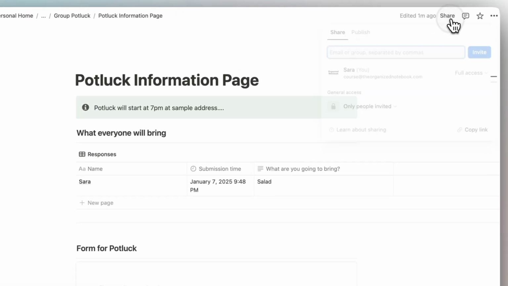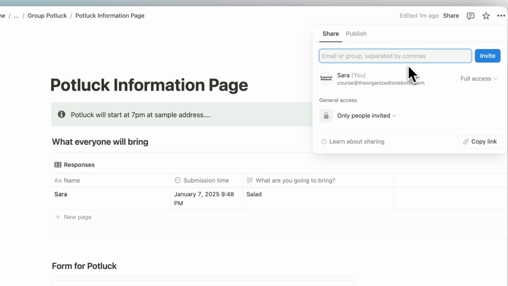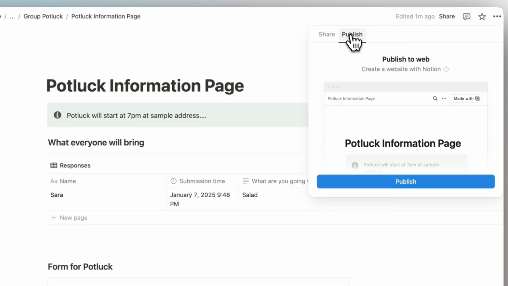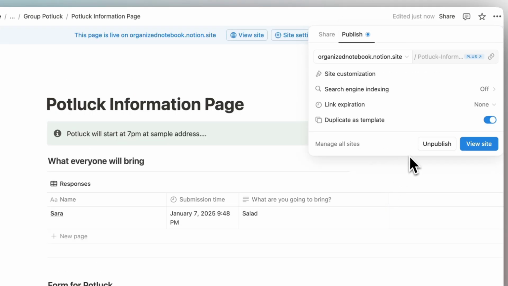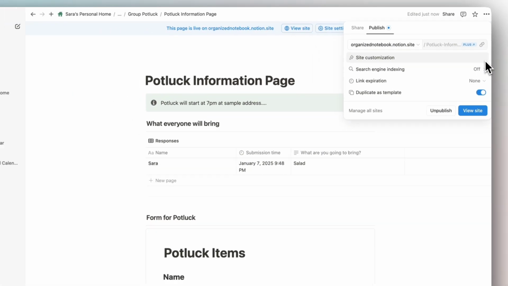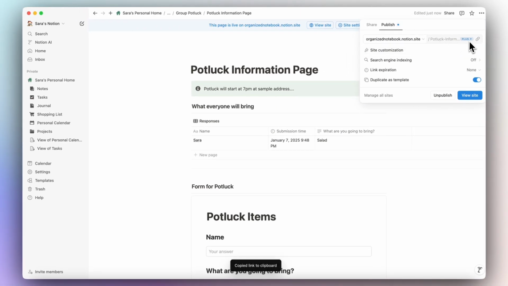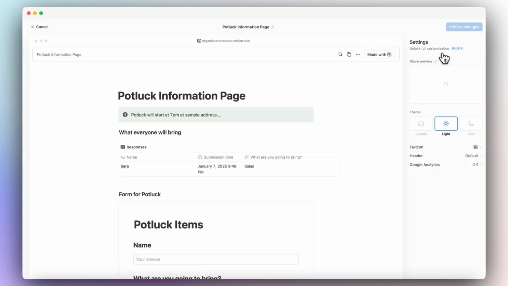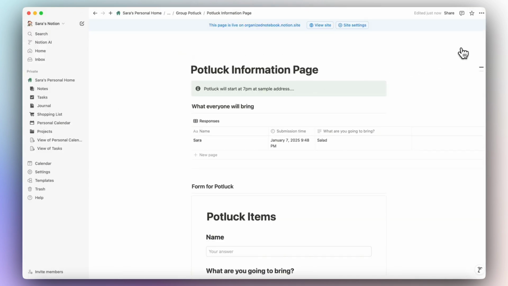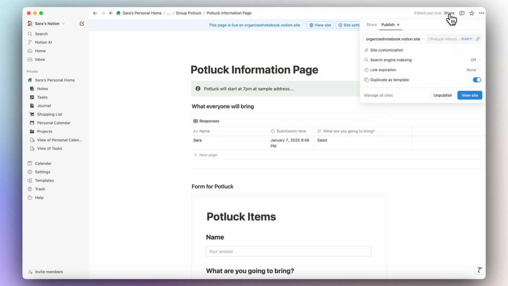And now you can click share so that you can share this whole information to the web to share with your friends. So I can publish this. I can copy the link here. And when I do that, I can edit this information if I have the Plus plan. I can do site customization if I also have the Plus plan. So it is a bit limited if you don't have that. I do have a tutorial on full customization features for Notion sites, which I can also leave in the description.